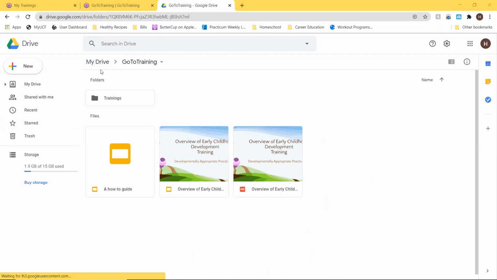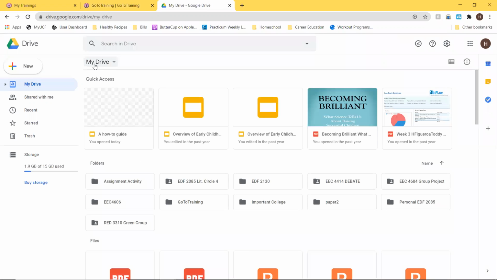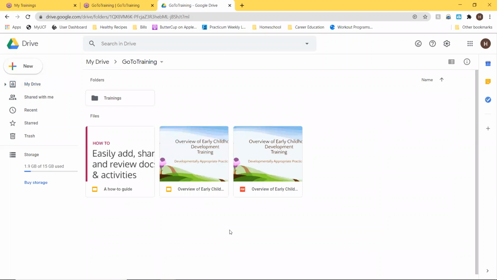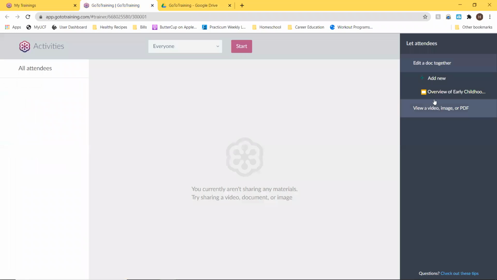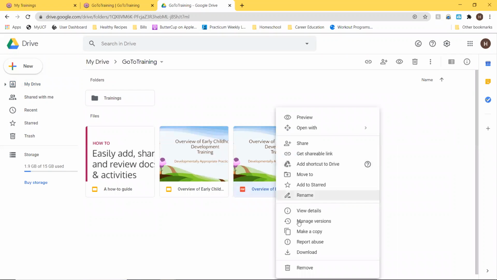Okay, so if I go to my drive, let's say I exit out and go to my drive, down here for folders, you'll find GoToTraining. And I would click on GoToTraining. And here I have a PDF. You will not be able to see the PDF over here. You see the slide, but no PDF. So go ahead and delete this.